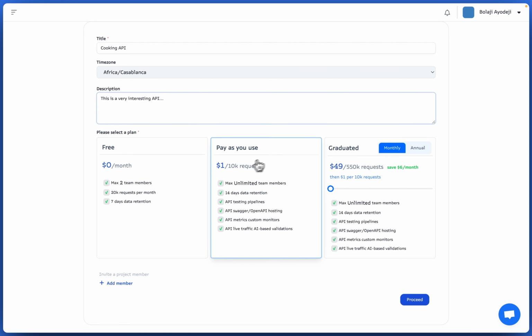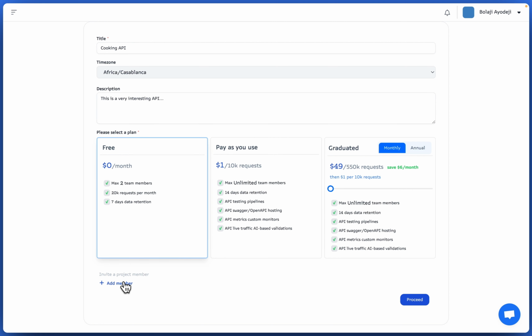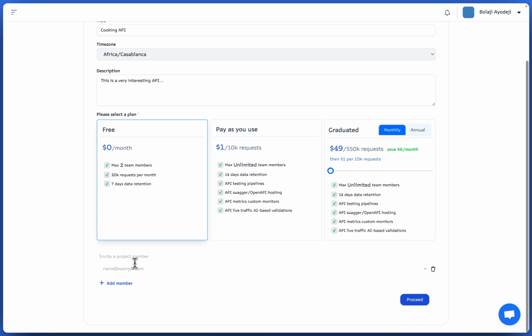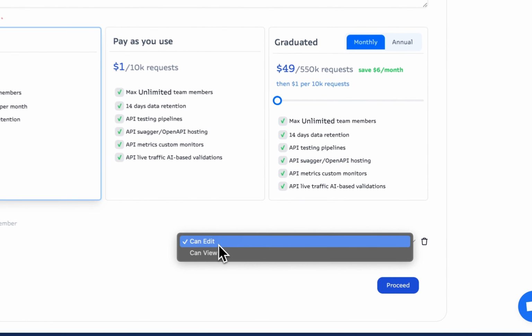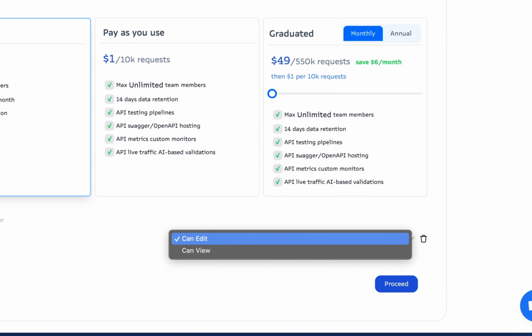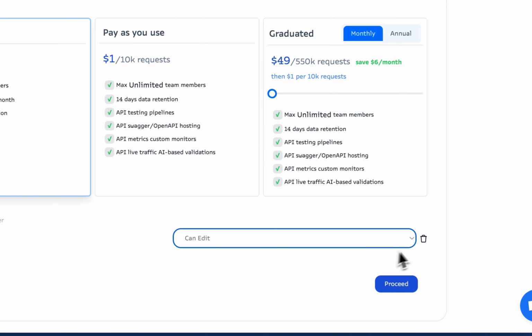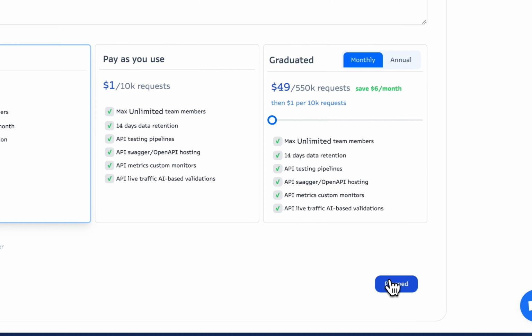And then you get to select a plan. So we currently have 3 plans. There's the free plan, the pay-as-you-use plan, and the graduated plan. I would select the free plan for now. And then you also have the ability to add multiple members and select a permission if you want the user to be able to edit or view. I will delete that for now, and then I proceed.